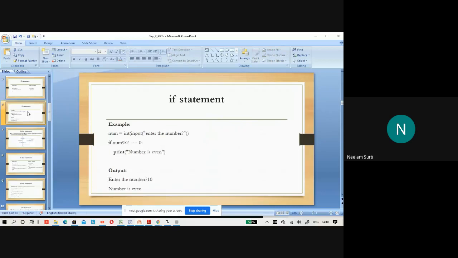Likewise, an example is taken here. num is equal to int input, enter a number, so a number is taken. If that number mod 2, so this modulus sign signifies a remainder, whatever remainder is left when the number is divided by 2, if it is equal to 0, then print num is even. So the number you get is an even number if the remainder is 0.